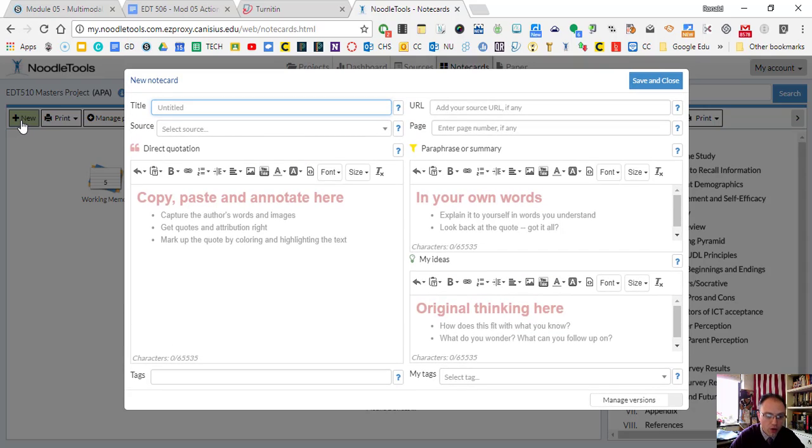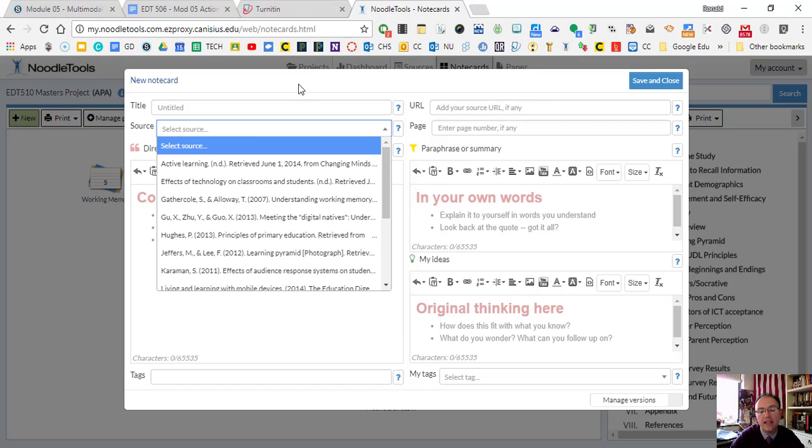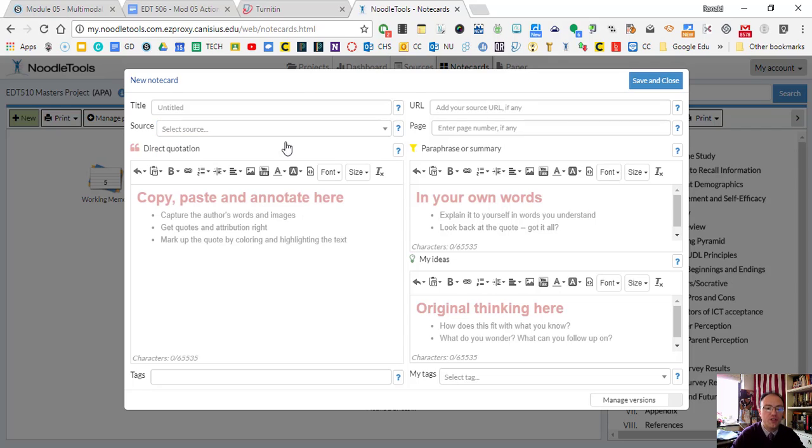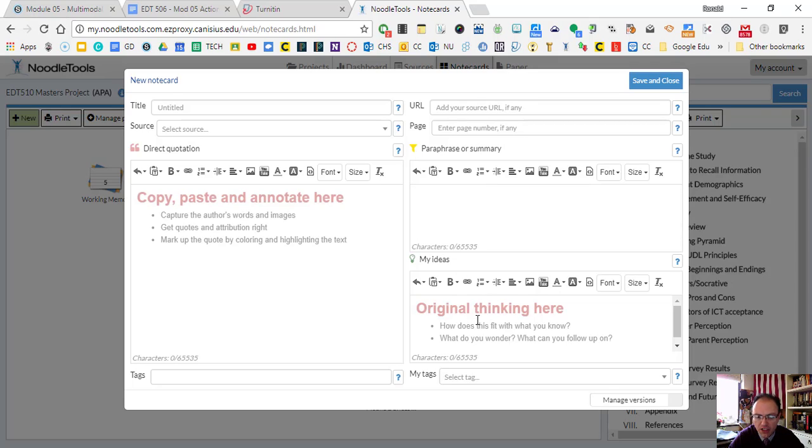And when you make a brand new note card, you can give it a title, you can tie it to a source that you already have in your bibliography, or you can make it untitled, not tied to any source, just a thought card, which is kind of interesting. Here's where you put down some annotations, things in your own words, paraphrasing, just your ideas.